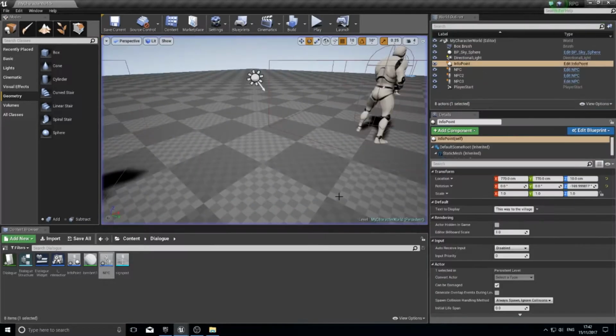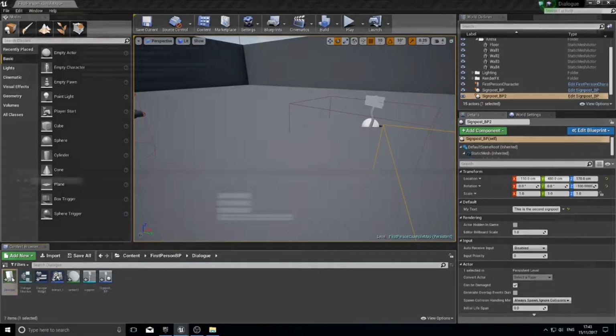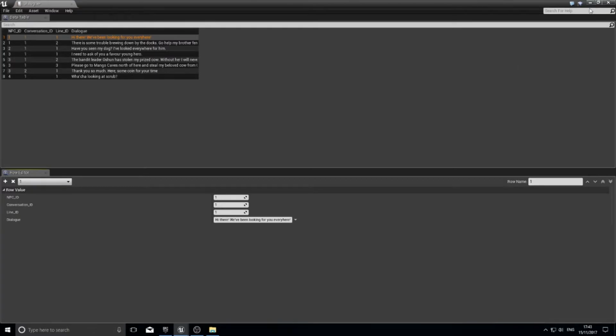Okay, so there's a few steps involved, but it's just coding mostly. And last time we set up our dialogue structure and imported some dialogue from a CSV file, which you can open up and see here. So this is what we've done last time.